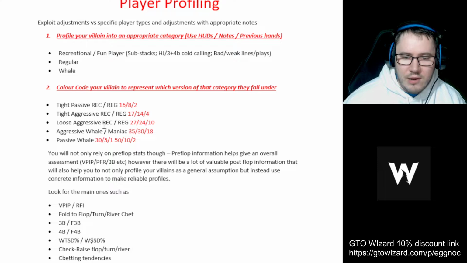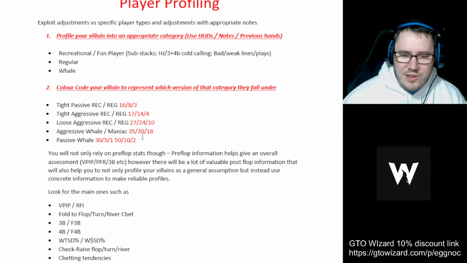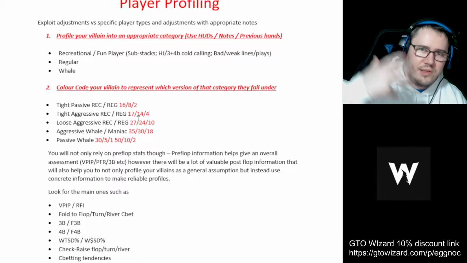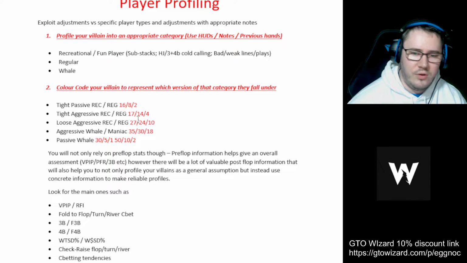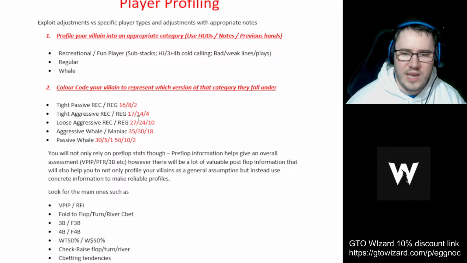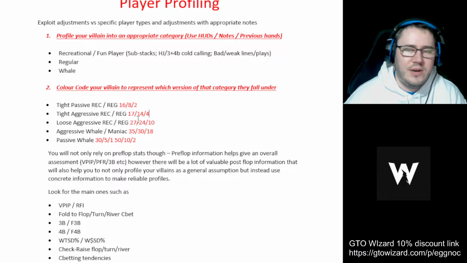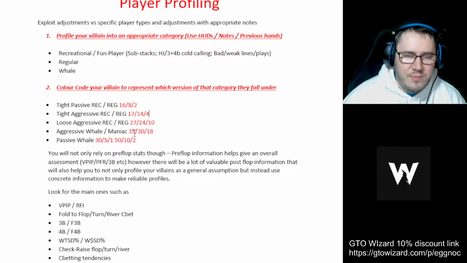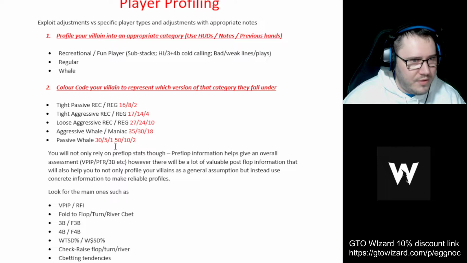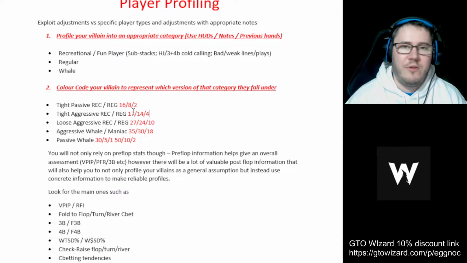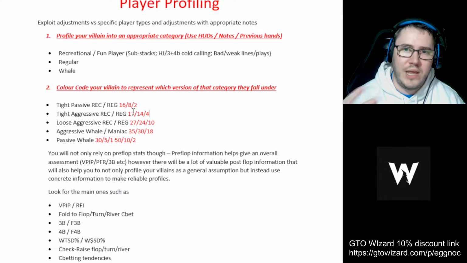A loose aggressive regular or recreational player, whether it's a good or a bad opponent, tends to be similar to a whale, but downsized. For example, a whale is more like 30, 35, 40%, whereas a loose aggressive can be anywhere from 25 to 30% or 25 to 28%. What I'm getting at is you're not going to have specific numbers, but these are the different types of pre-flop HUD stats that you can look at when you start gaining information, which will help you identify what type of player profile you want to place that person under.